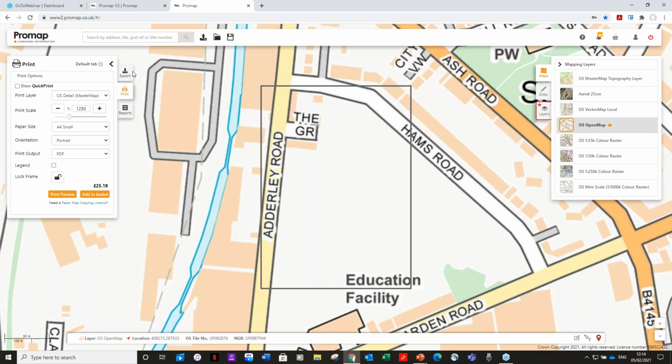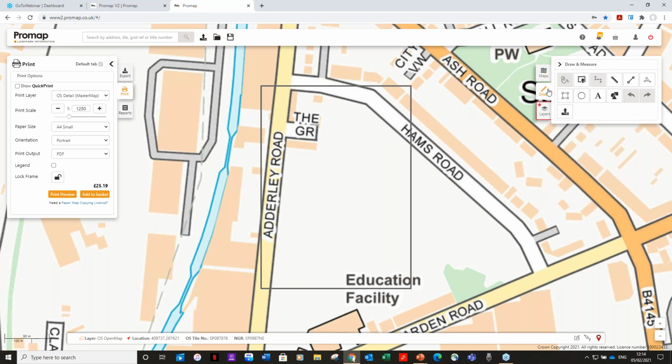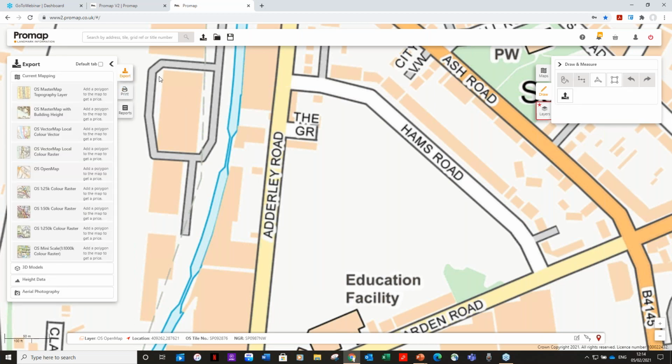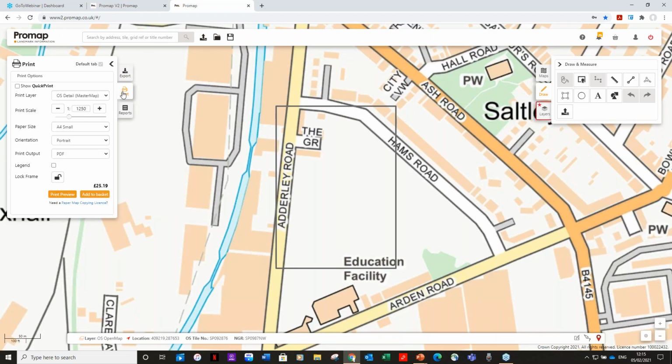And the reason that choosing export first caused so much of an issue is that the draw and measure tools in this version of Promap, and you'll find those under the draw tab on the right-hand side of the screen, are now directly linked to the task that you have selected on the left-hand side. And a lot of people who wanted to print their maps had gone in, not realized that the export tab was selected rather than the print tab, and were then wondering why some of their draw and measure tools were missing. Because when you've got export or reports selected, it removes the unnecessary tools. The only time that you see the full range of tools is when you have print accessed on the left-hand side.